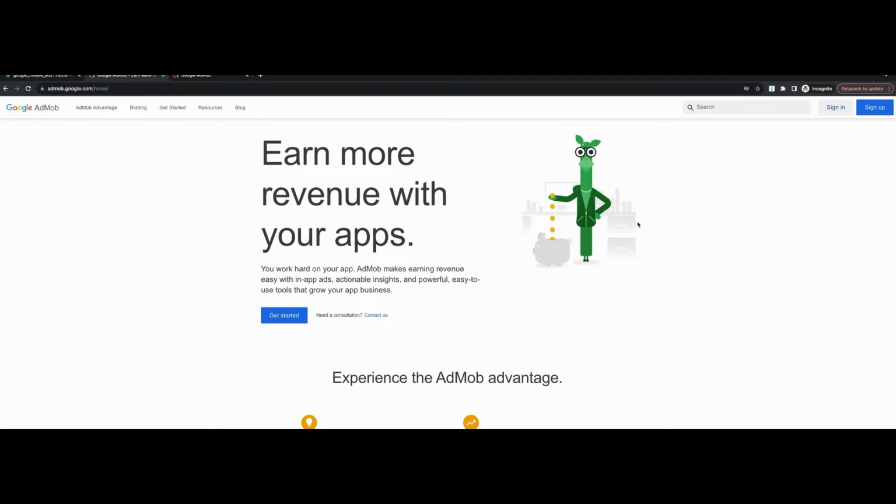AdMob makes earning revenue easy with in-app ads, actionable insights, and powerful, easy to use tools that grow your app business. All right, so you cannot just create an app and go like that without any revenue. Okay, so with AdMob, in this video I'm going to show us two types of ads that we can implement. One is the banner ads, the interstitial ads. So if there's a lot of time, I'm going to look at the reward ads as well.